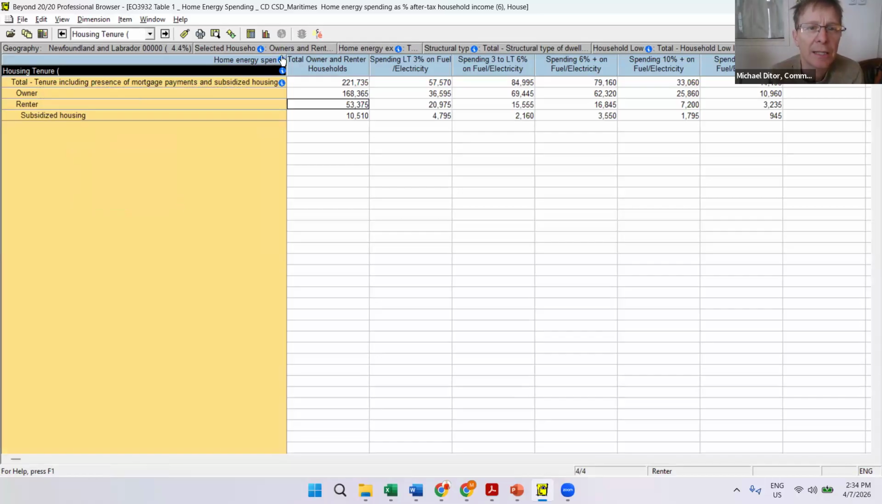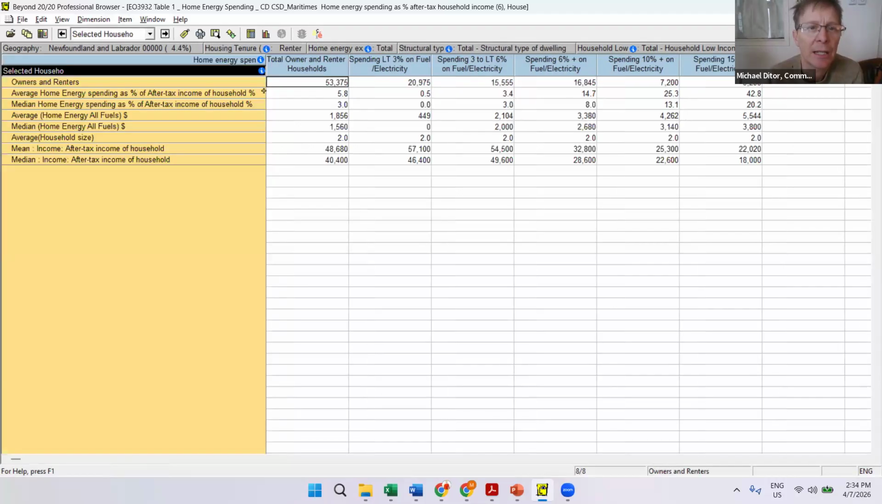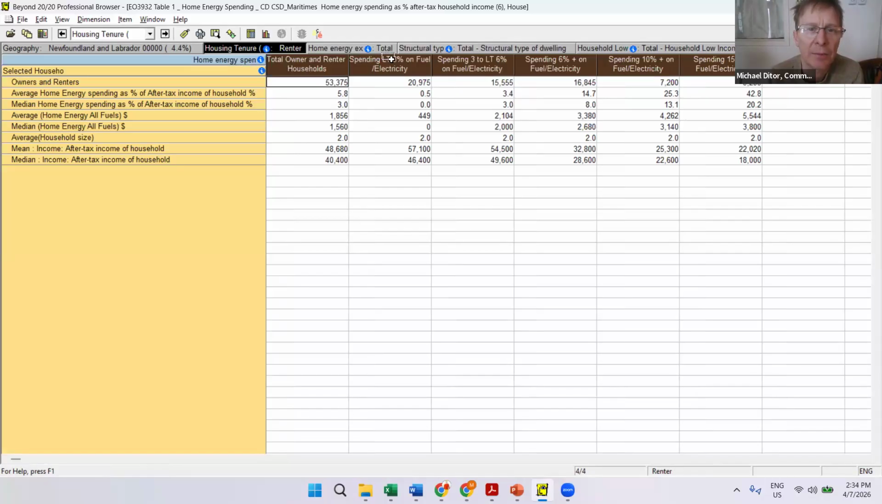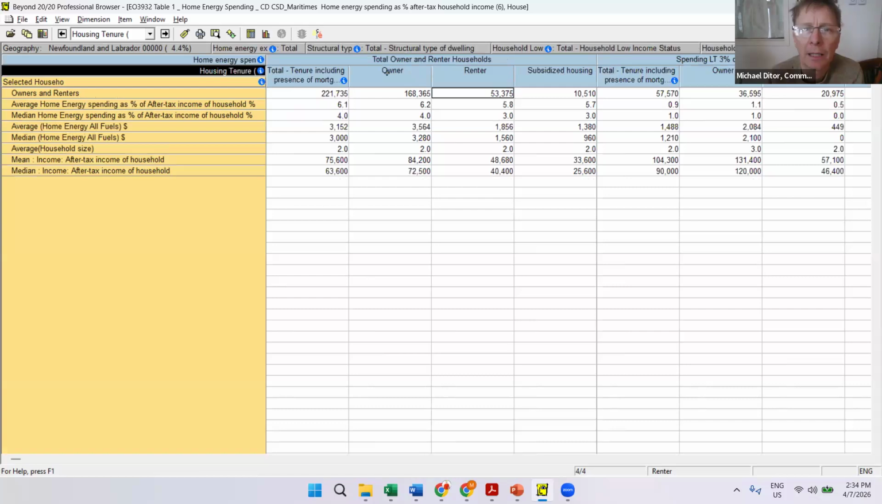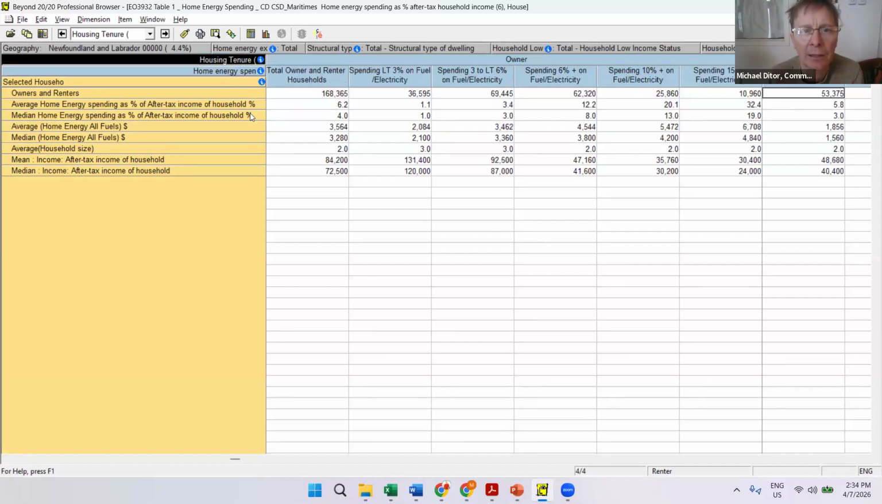So then we can start to take some of these dimensions and stack them. If I drag it down and slip it into here, you can see that little line, and now this tenure dimension has appeared, and it's splitting the data by home energy spending and household tenure, and we can move these around like this. There are lots of ways to play with the data.